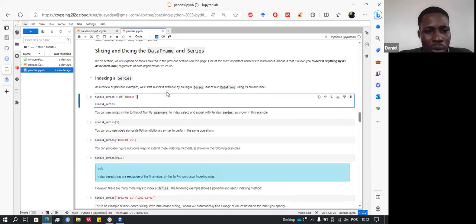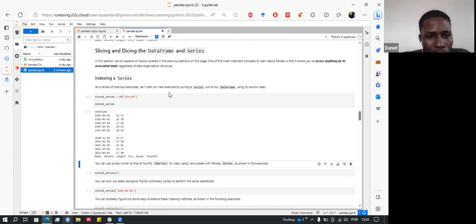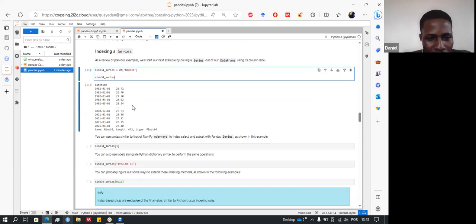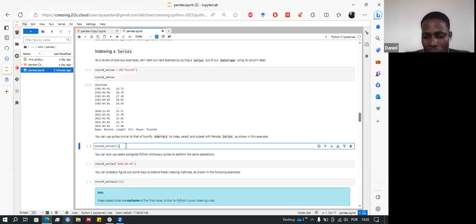So we are going to index to create a series. I'm running it, hopefully I've run the cell above, so I'm running this next one. So we created this series, and then we passed the data to this object, Nino 3.4 series, and we printed it out.